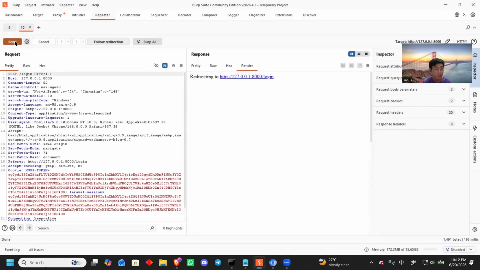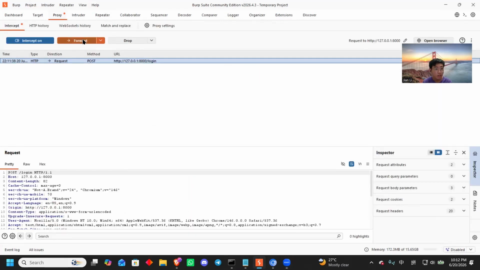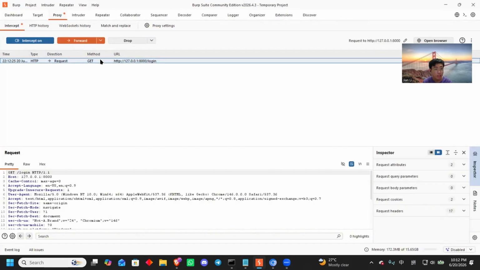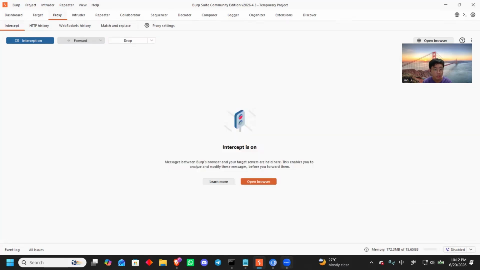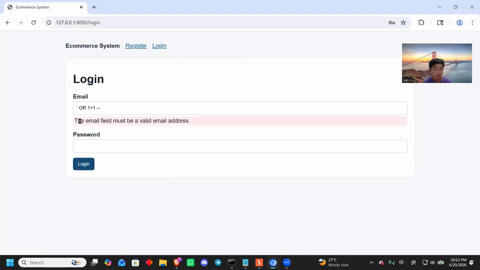And as you can see, forward again, get and forward, then you can see it will show the error: the email field must be a valid email address.